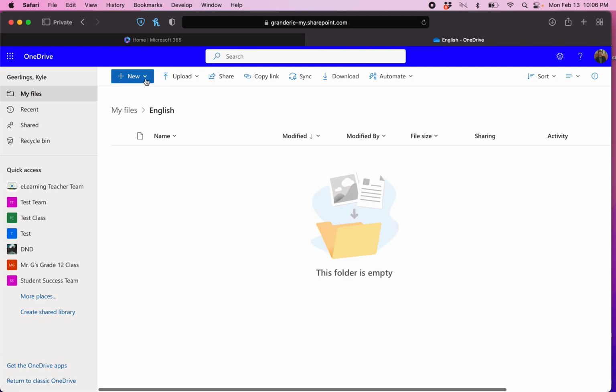And from there, I can create Word documents, Excel, PowerPoints, and they'll actually put them all into here. The other thing that you can do is drag and drop items from a flash drive, or if you do have items saved to your desktop, you can put it all here as well.